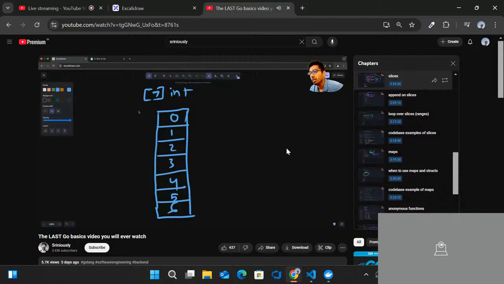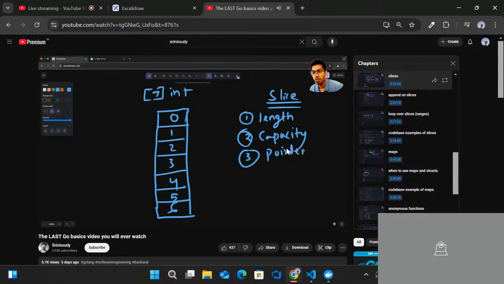Okay. Now, if we create a slice, now how slices work is a slice has 3 parts to it. So you can imagine a slice. We have a slice, and a slice has 3 parts. One is the length of the slice. Second, its capacity. We'll come to capacity soon. And the third is a pointer. A pointer to the first element of the array that the slice is pointing to.